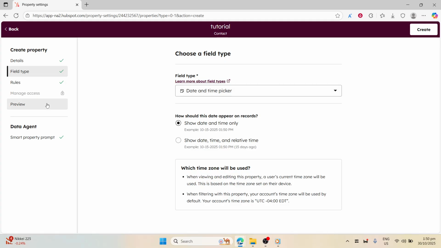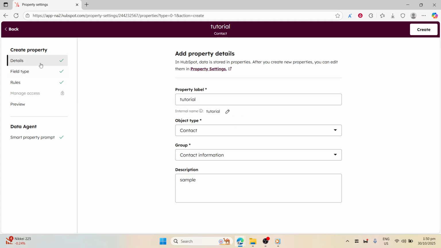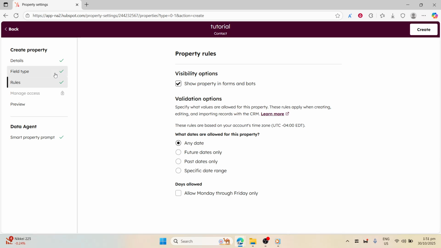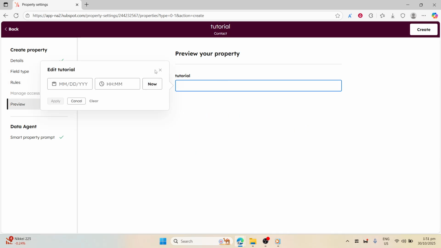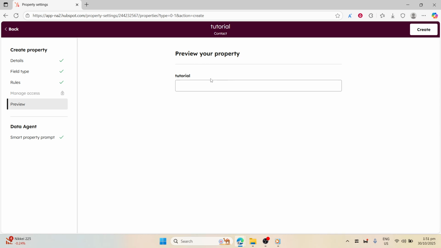Now let's look at optional configurations. You have the option to show the date and time with relative time adjustments, which can display information like 2 days ago. Remember, this setting only affects how the data is displayed and does not change the stored value. Additionally, if required, you can set property rules or validation parameters to ensure data integrity.